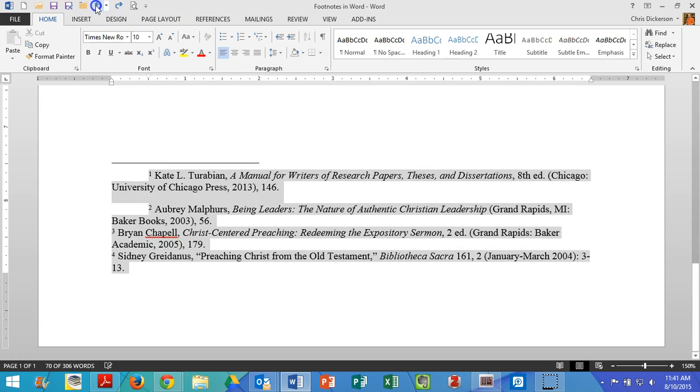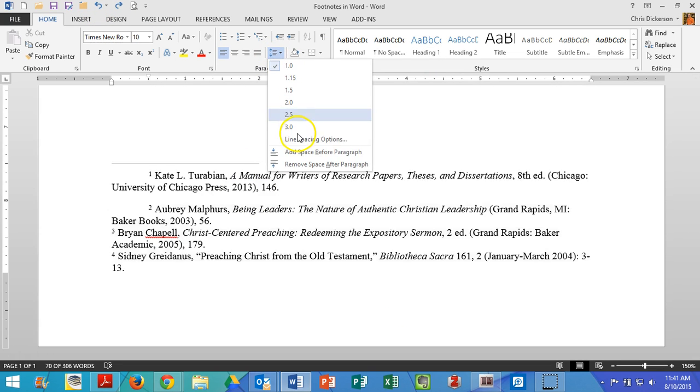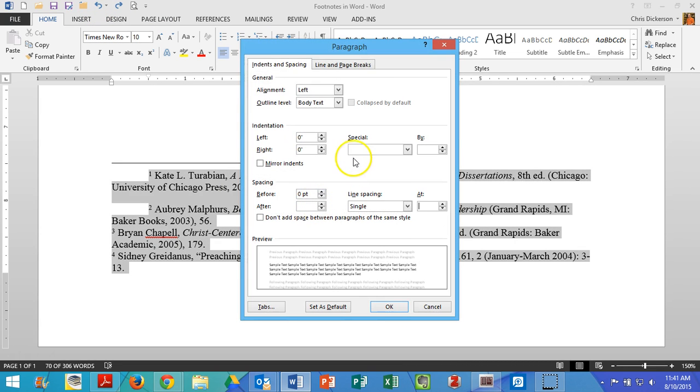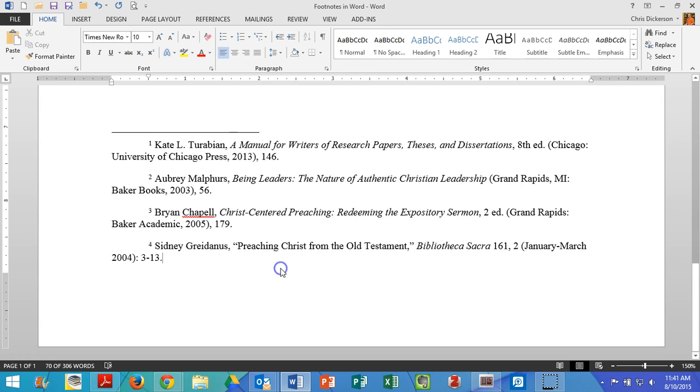Whoop, that didn't do right. Let's go back and look at that. I think it needs to have that PT. That's why it didn't come out right. So then we hit OK. And there we go. Perfect footnotes.